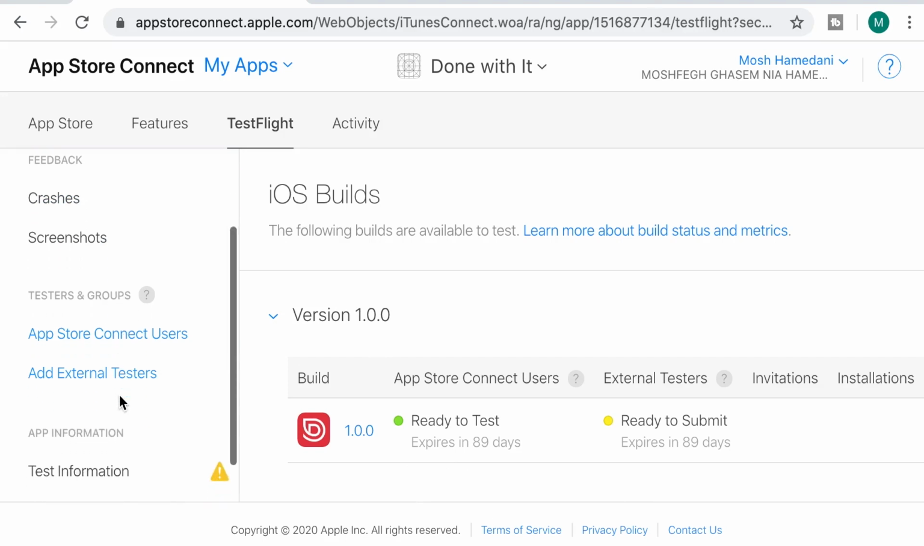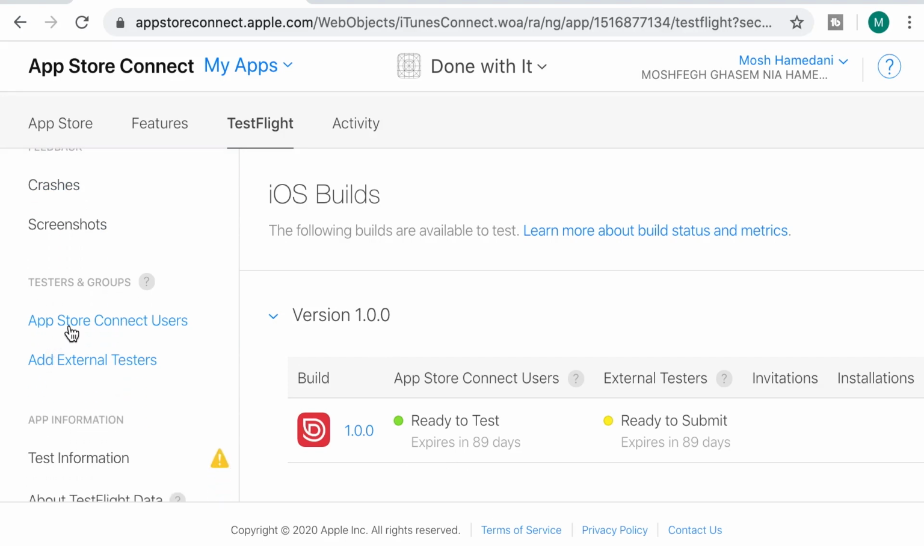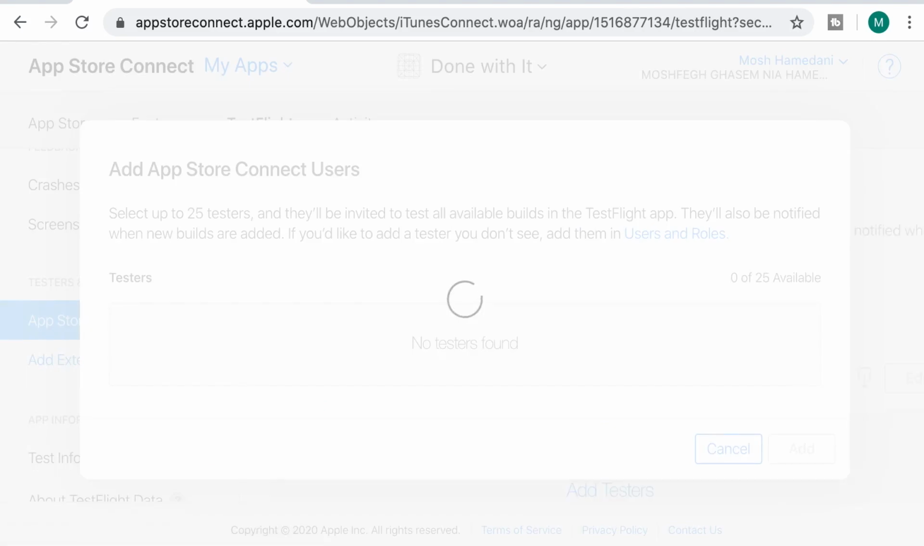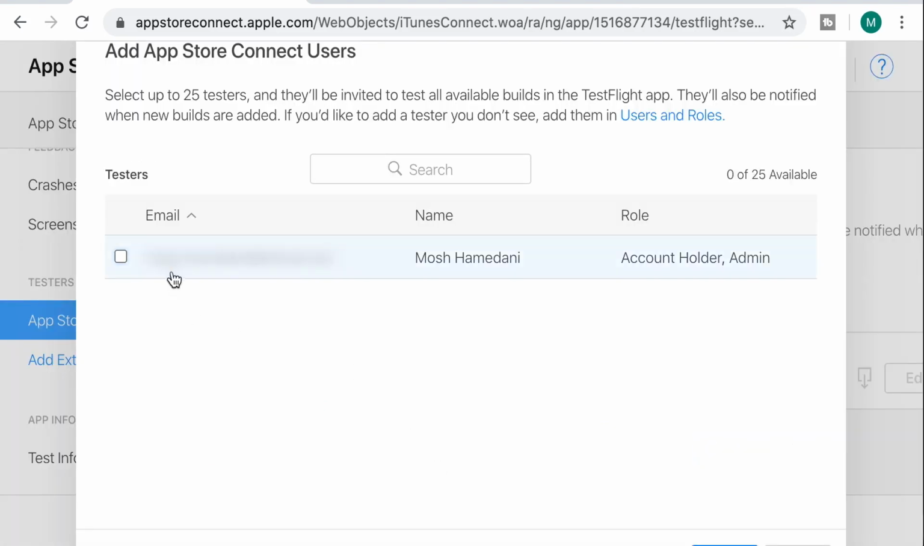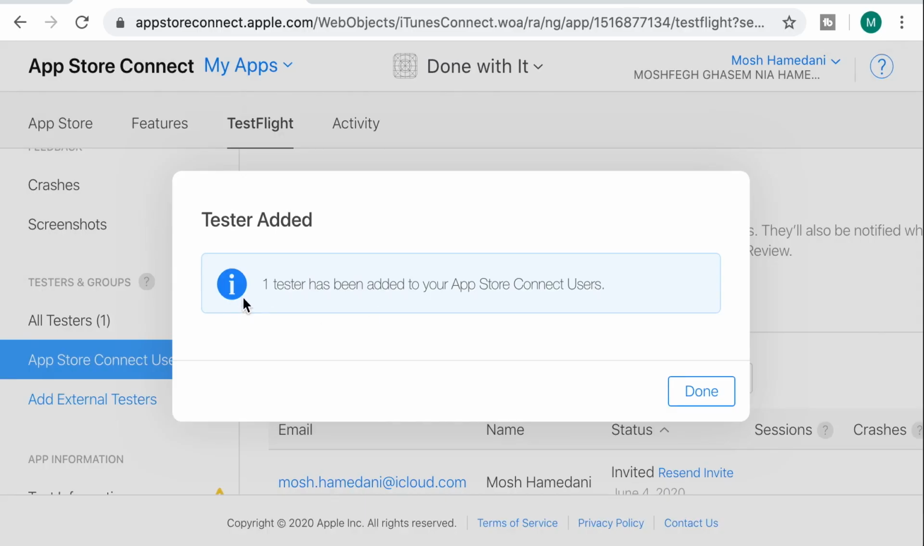Now over here, we can go to App Store Connect users or add external testers. We can simply invite people by their email to test this app. So let's go to App Store Connect users. Here's my account. I'm going to select this and add myself as a tester. All right, it's saying one tester has been added to your App Store Connect users.